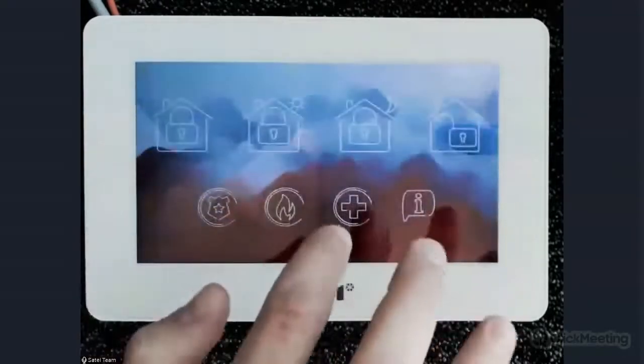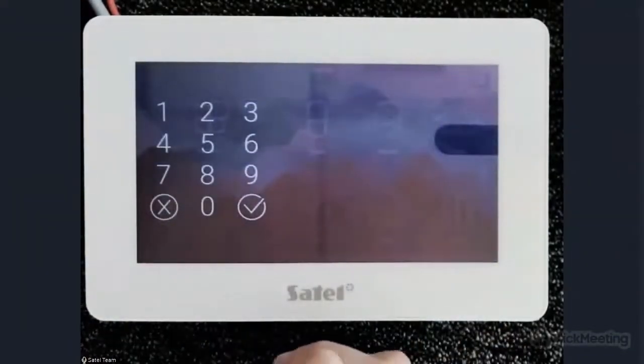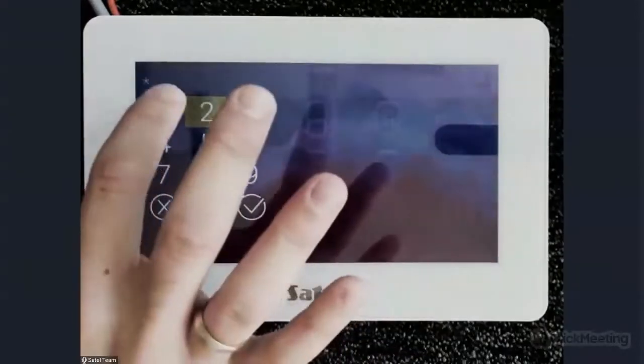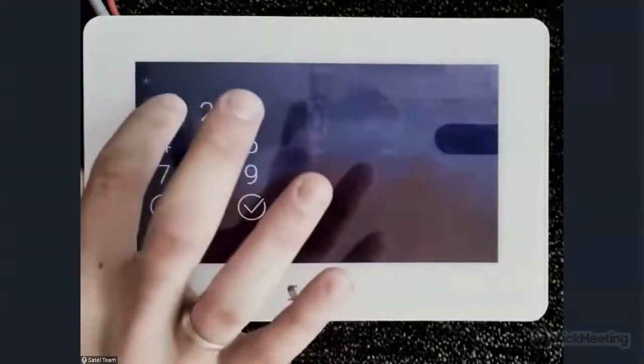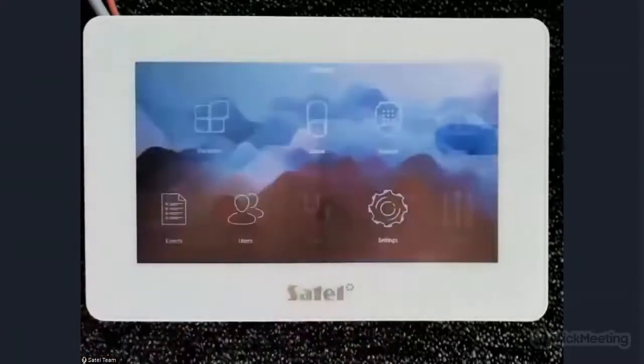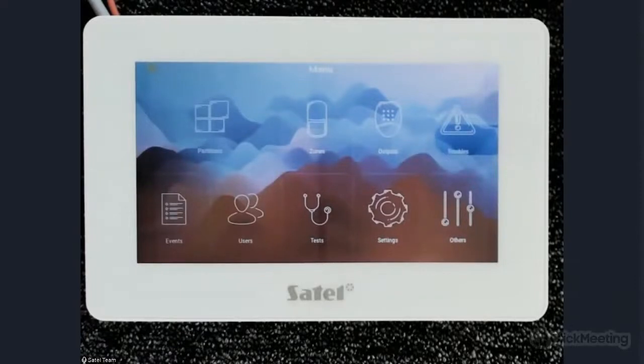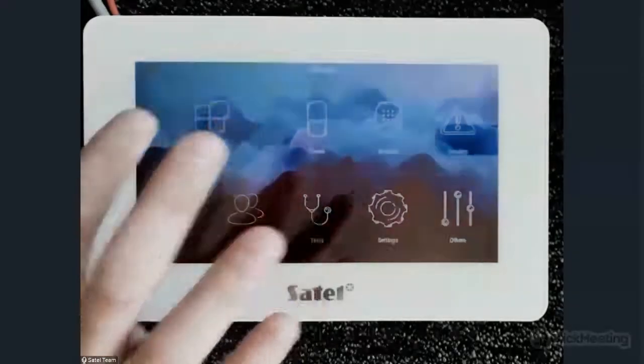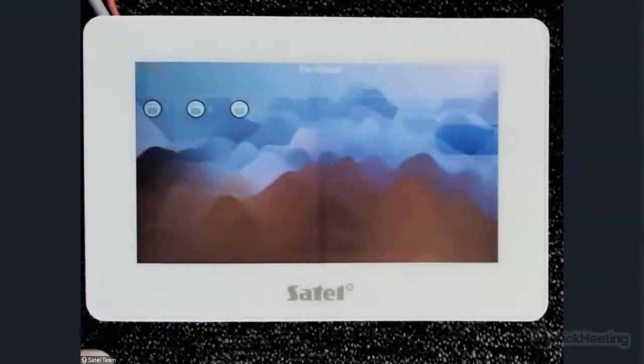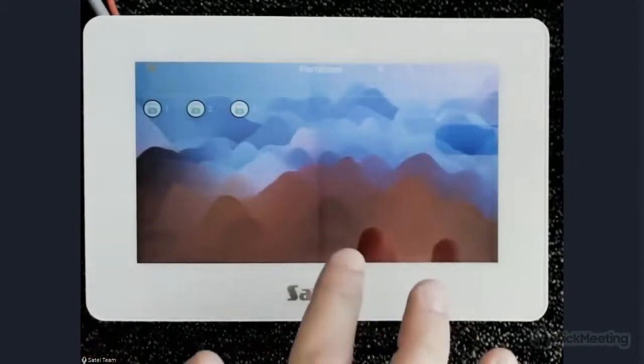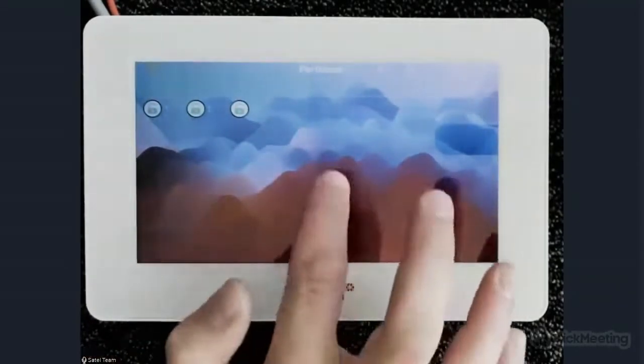Okay, if we go one level deeper, we have a screen where you have to log in, depending on the code which you use. I'm going to use the administrator code, so you can see the menu of the user. For sure, you remember how it looked on the previous keypad or the standard keypad. You have just a terminal, and from the view on the terminal, you can access, for example, the partition state. Here you can see the partition state with the icons. You don't have to use the standard terminals.